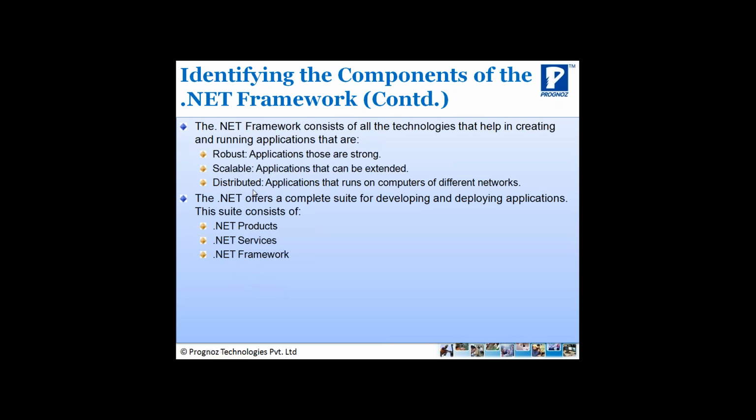For this we are going to use ASP.NET. And .NET offers a complete suite for developing and deploying applications. It will have .NET products, .NET services and .NET framework.